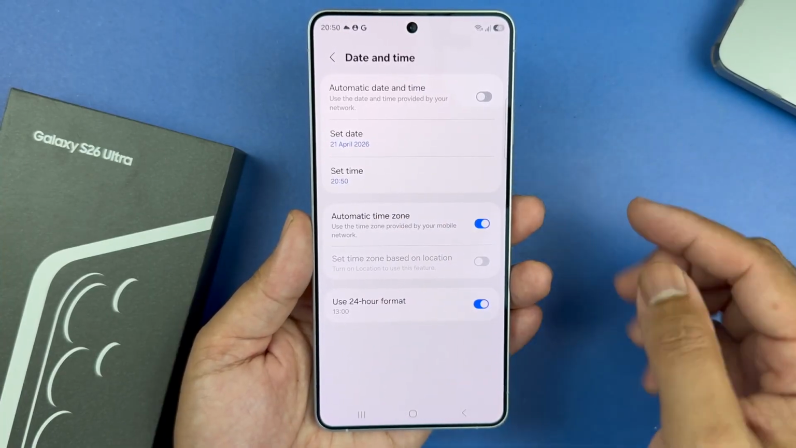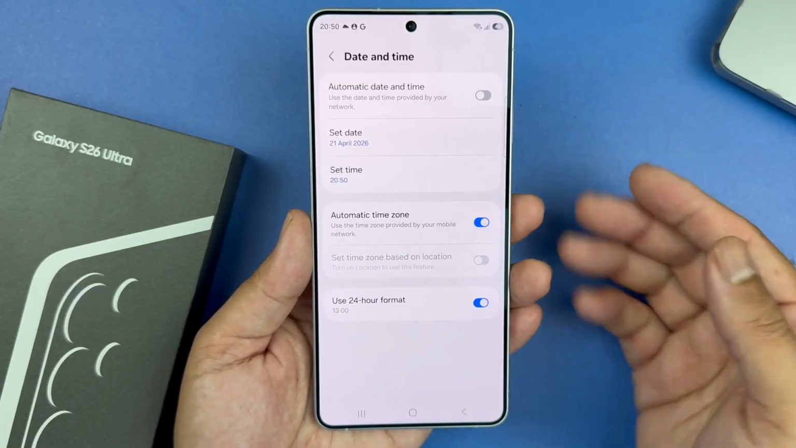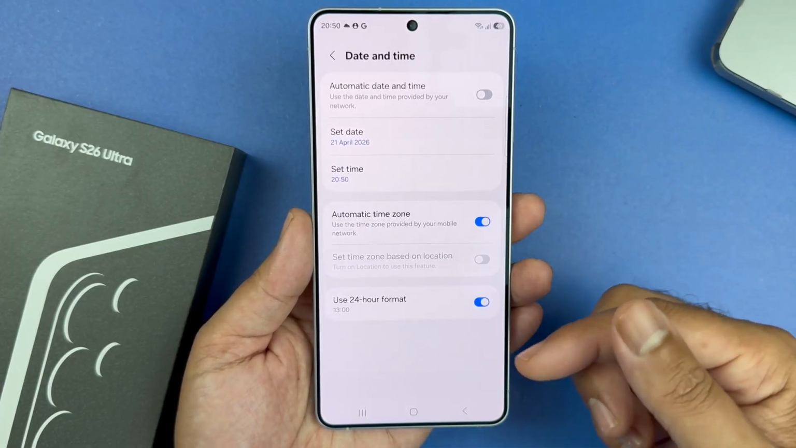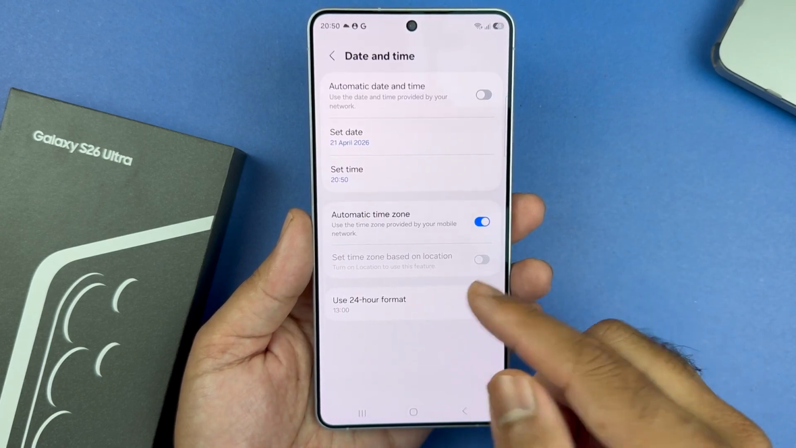You can also set automatic time zone as well if you like. If you are not in the right time zone, you can set that as well. So I'm going to leave this as automatic here.